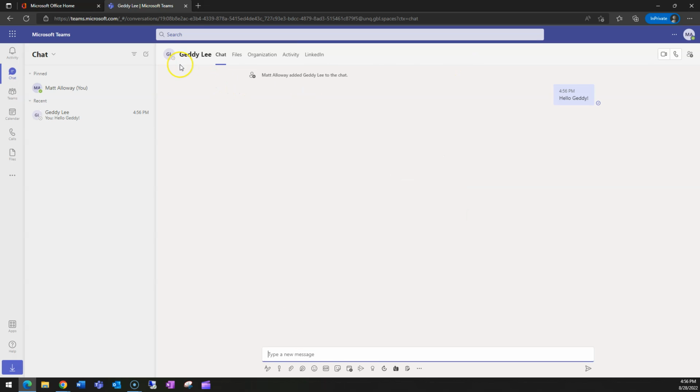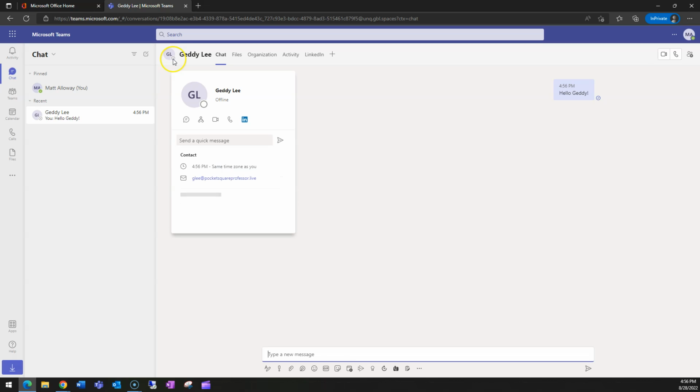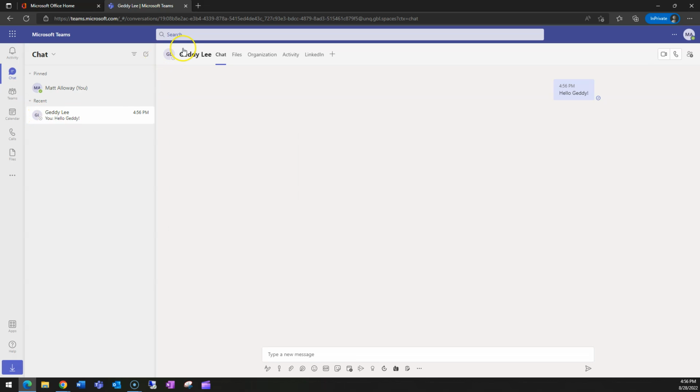Now you notice that just by looking at it right here, we see that Geddy Lee is currently offline. We can see his presence on here. And on mine, there's a little checkbox that's green. That means I am available. We can also change that. If we click on our little icon up here, we will see where it says available. We can do busy, do not disturb, be right back, appear away, or appear offline.